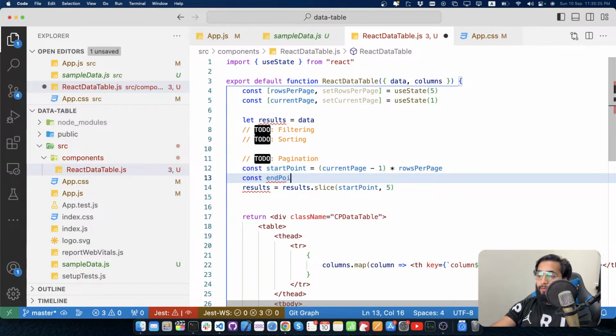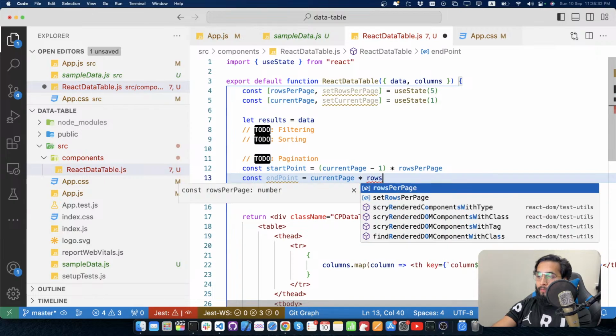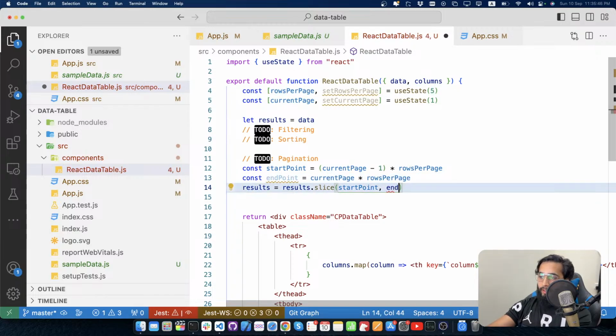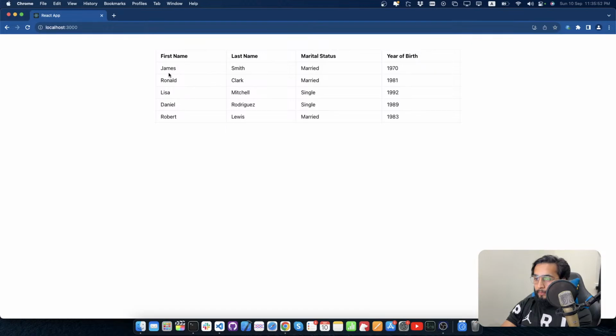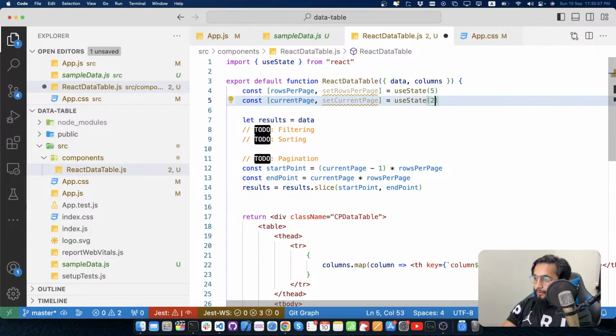Now we need to determine the endpoint. The endpoint will always be current page multiplied by rows per page. That means on the first page, 1 multiplied by 5, which is 5, right? And 2 multiplied by 5 will be 10, and that means we only need to render until that endpoint. Okay, we can test this out by setting our state variable of current page to 2.